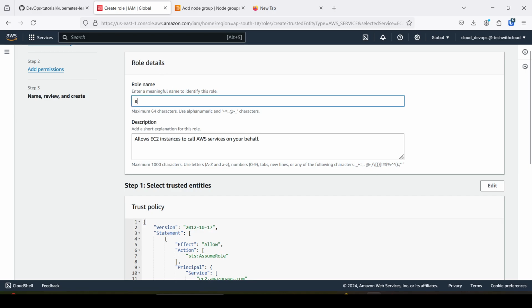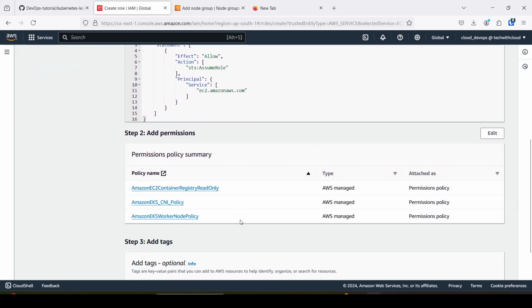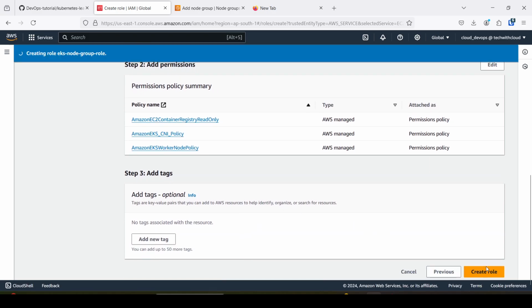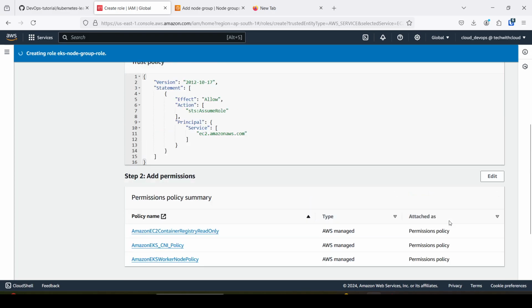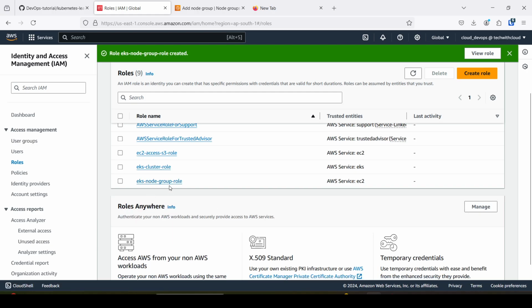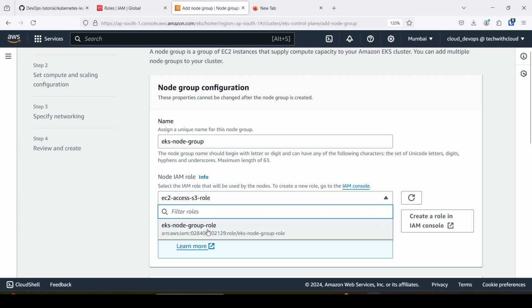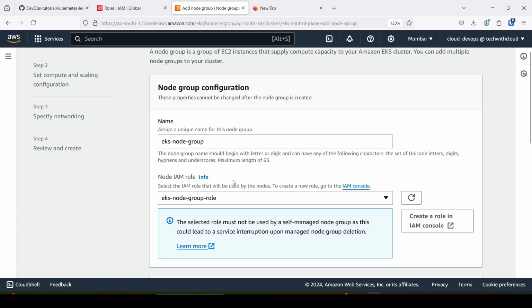Name it EKS node group role. Okay. This is the policy I have already chosen, and then click on Create role. EKS node group role is created, and then I have to choose this. Then choose EKS node group role.